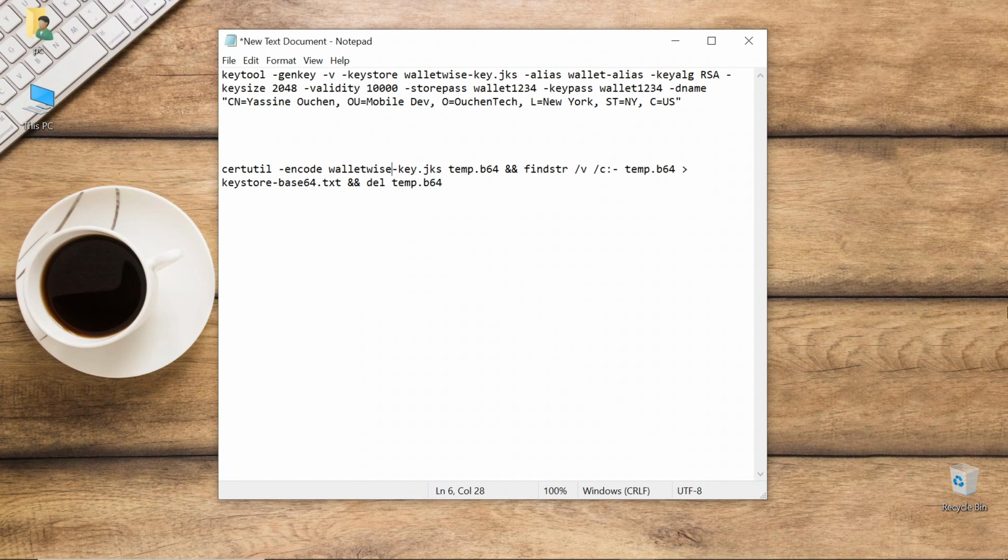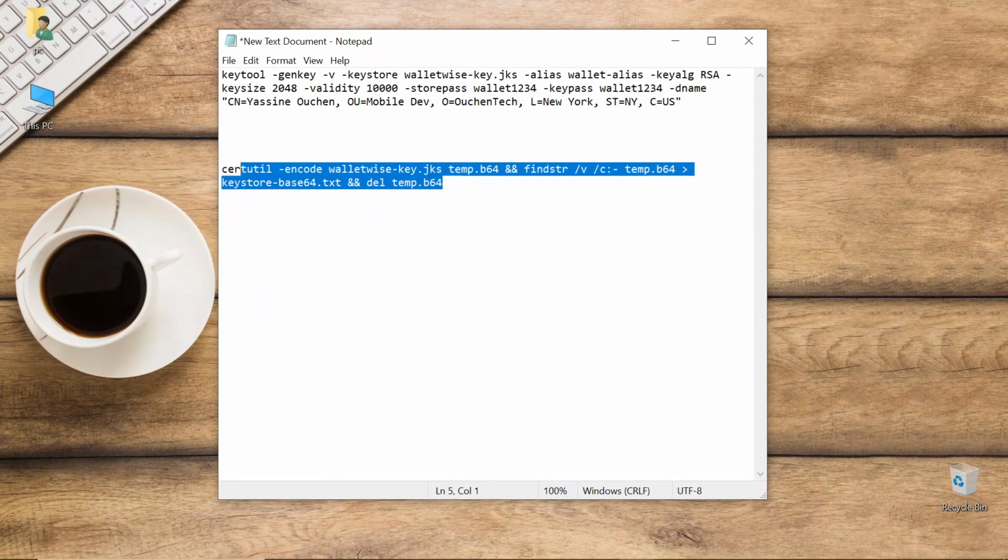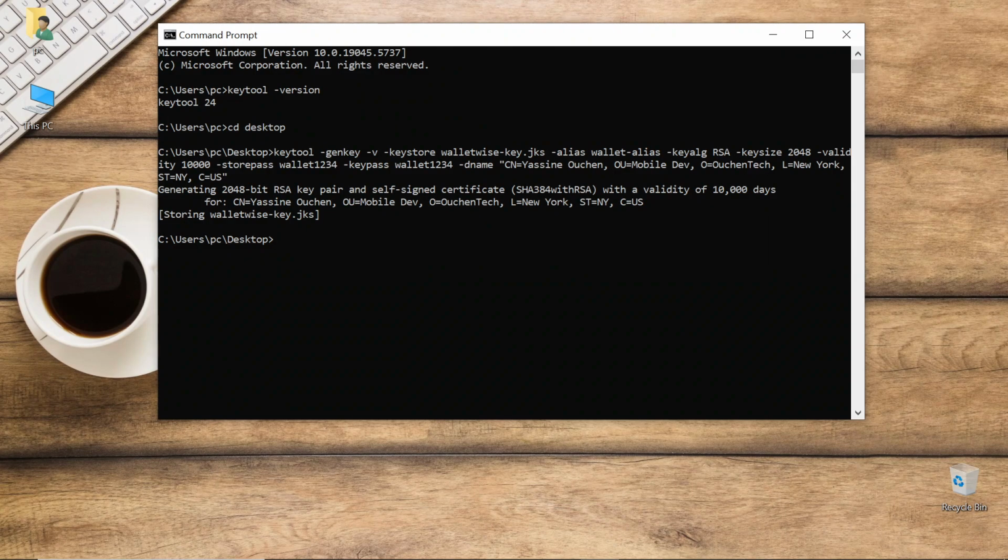In our case, it's walletwise.key.jks. This command does 3 things. It encodes the .jks file into Base64, it filters out extra formatting, and it saves the final result to a file called keystore-base64.txt. Now let's head back to the terminal.